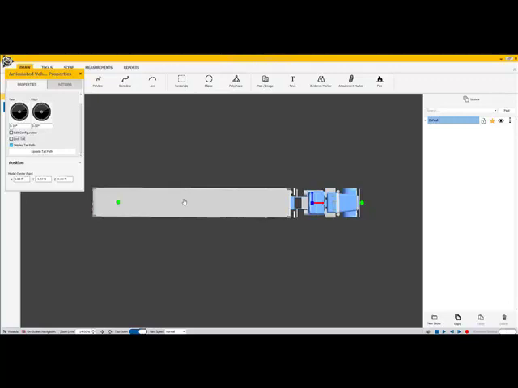I hope this helps you in trying to configure an articulated vehicle. Thank you.